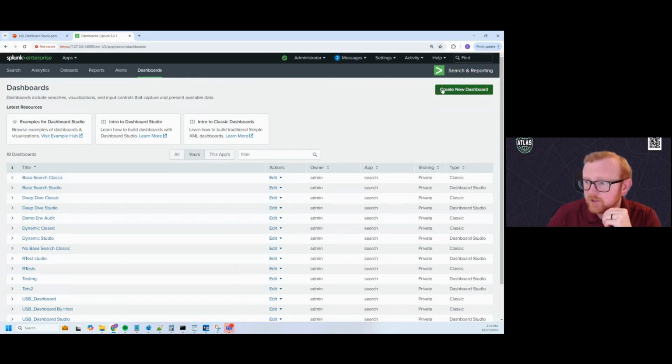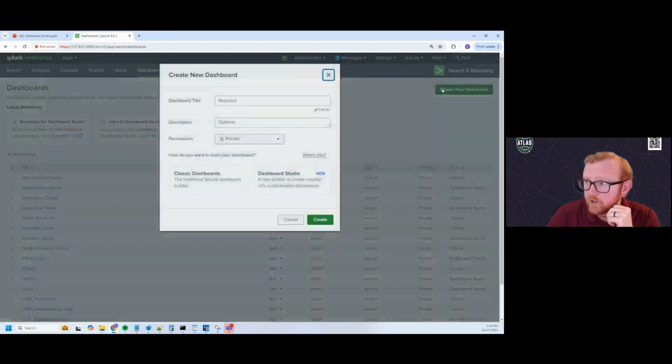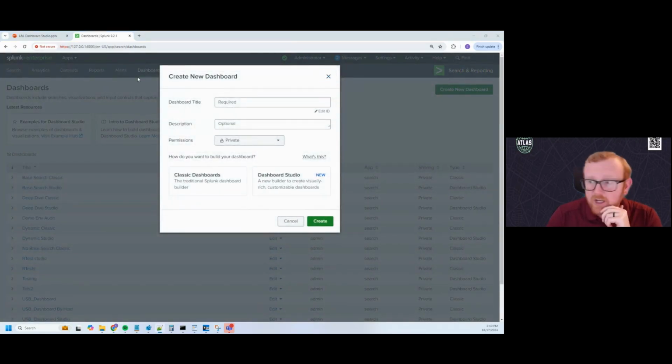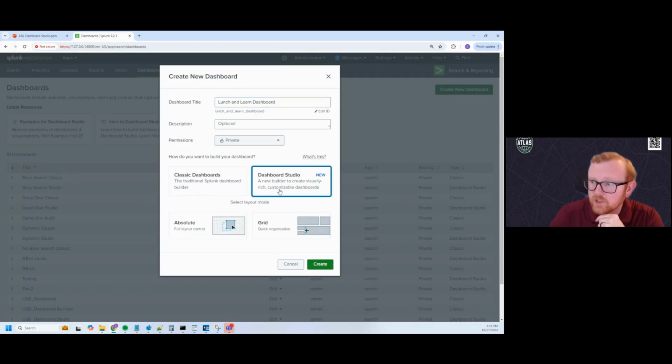And you can see we can click create a new dashboard here. And so we have our dashboard option. We can give it a title. We're going to call this Lunch and Learn Dashboard. We can change the permissions if we want, but the most important part is we're going to choose Dashboard Studio.